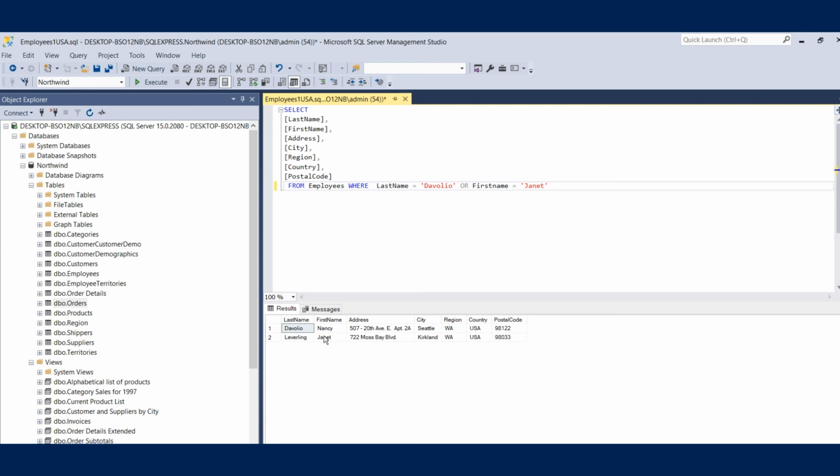Now, likewise, if I made this be and, obviously that would not work because Janet's last name is not DeValio and DeValio's first name is Nancy. So if I made that or say and I ran this, I wouldn't get any results, and it would look like that person did not exist. And it's right, they don't exist because it's one or the other, not both. All right. So this is an example where you can use an OR clause to search for more than one set of criteria to get either one specification or the other.